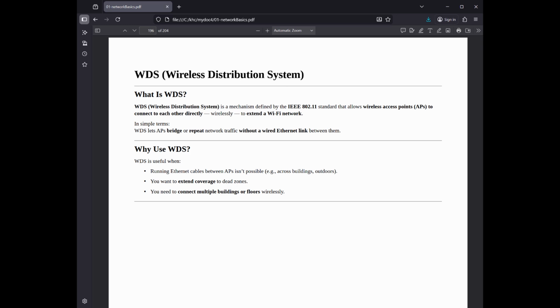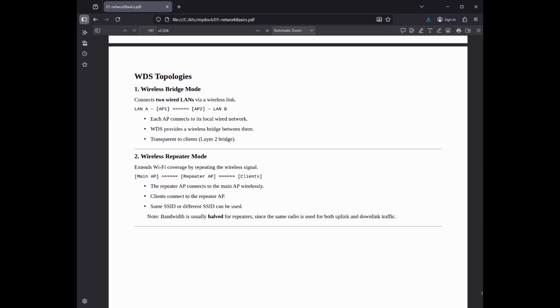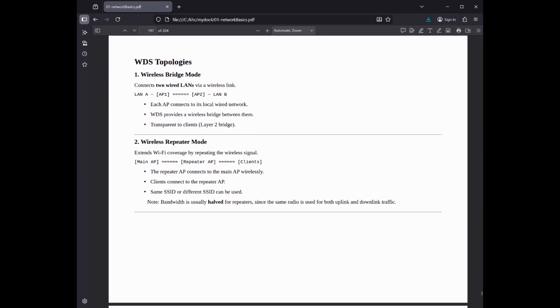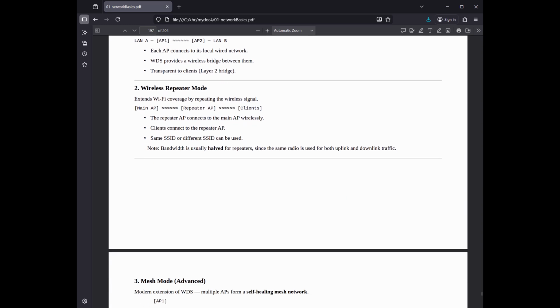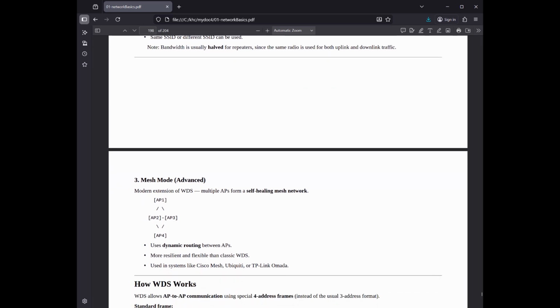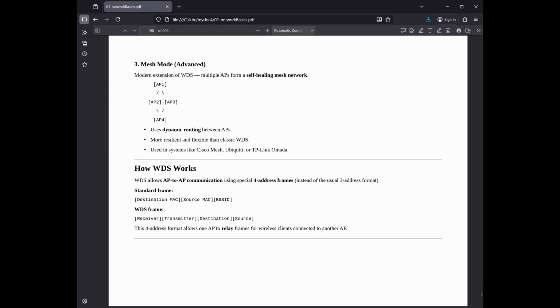WDS versus mesh networking, 2025 context. As of 2025, WDS is considered a legacy or budget-friendly option compared to modern mesh networking. Static versus dynamic: WDS links are usually static and require manual configuration of MAC addresses. Self-healing: unlike mesh, WDS lacks self-healing capabilities. If one relay node fails, all downstream nodes lose connectivity because there is no automatic alternative path. Multi-hop: WDS typically supports only 2 to 3 hops before performance becomes unusable, whereas mesh can scale to more complex topologies.